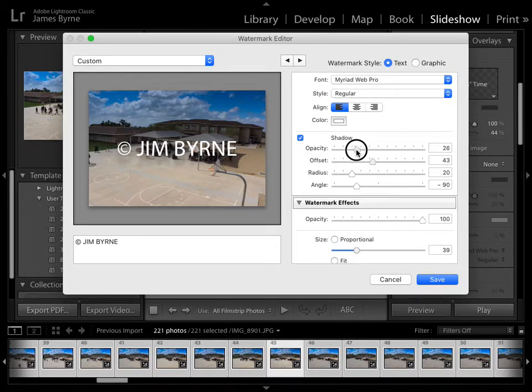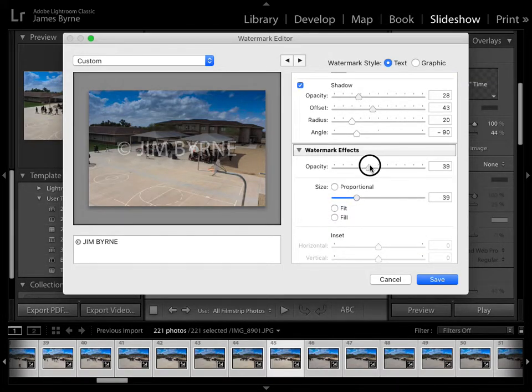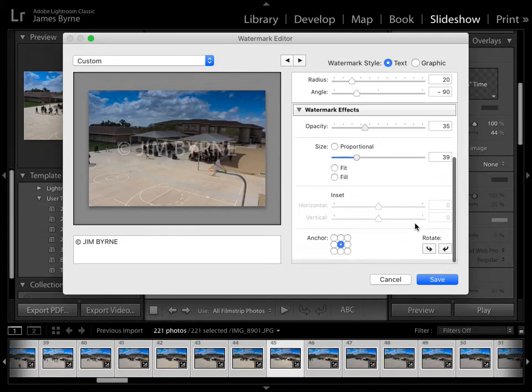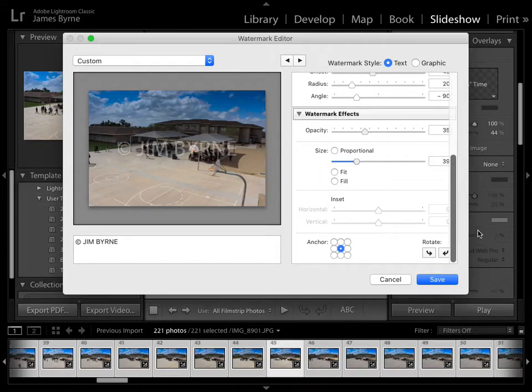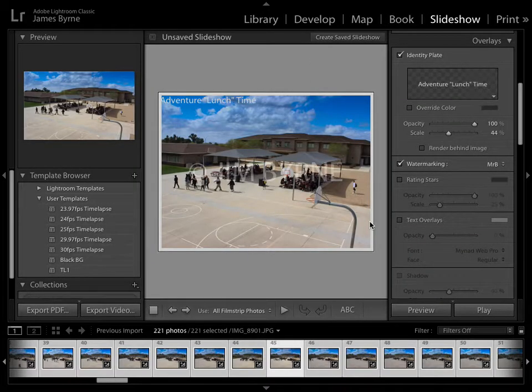Oh, that's the drop shadow opacity. All right. Let's. Oh, here it is. There we go. Okay, and we click save. We'll call this Mr. B. All right. Then it just has the thing the whole time.